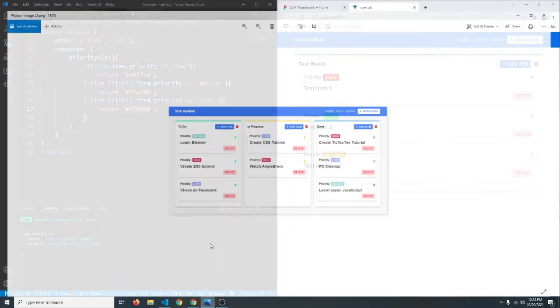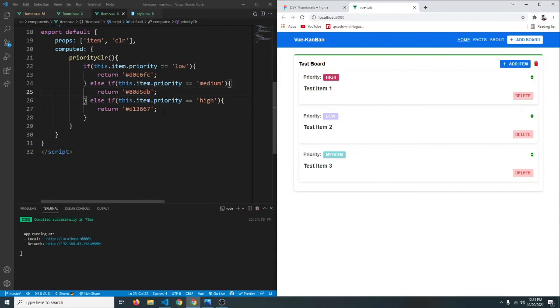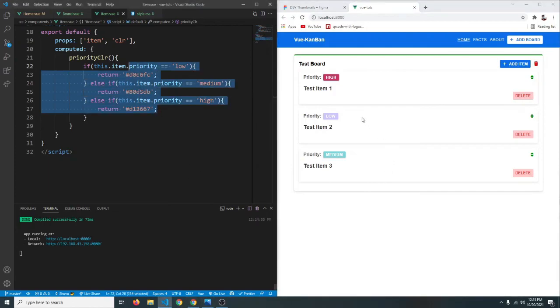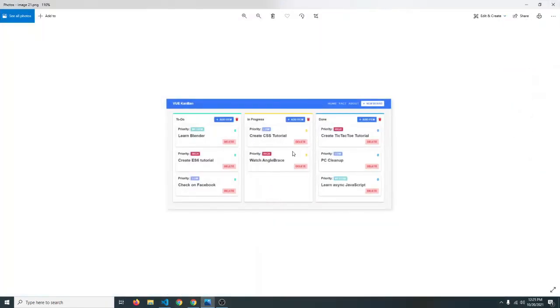So let me quickly change them to these colors that we have. Okay, I have changed the color to what color we have in our finished project. So if you want, you can copy them. So now they look like what we had in our image or our finished project.